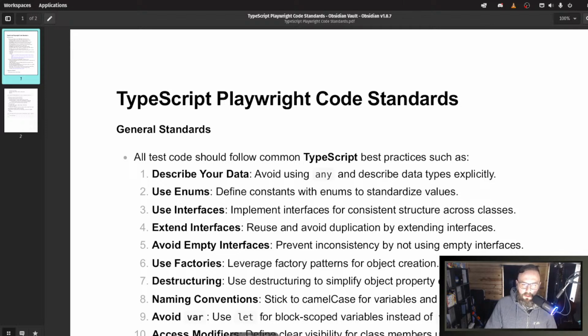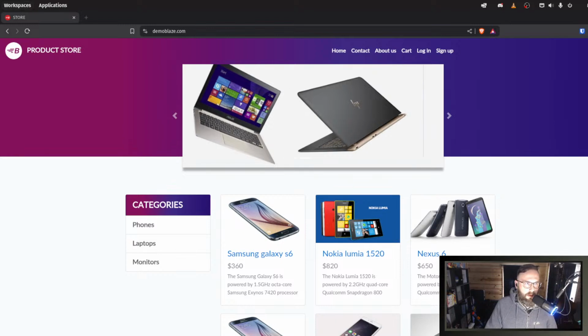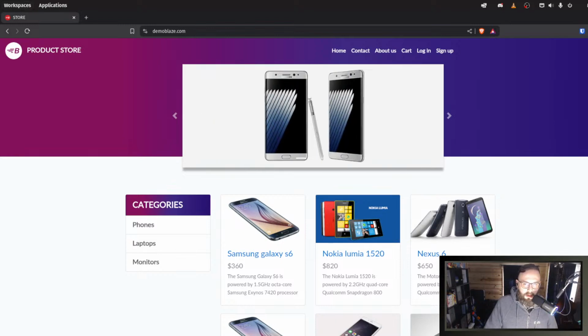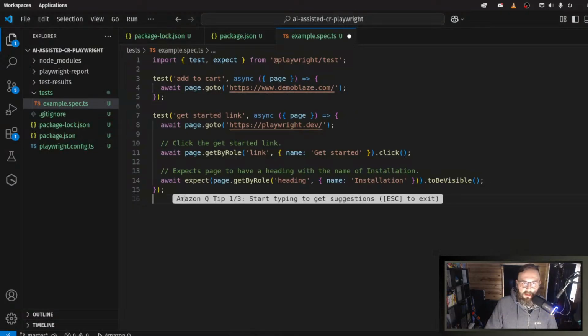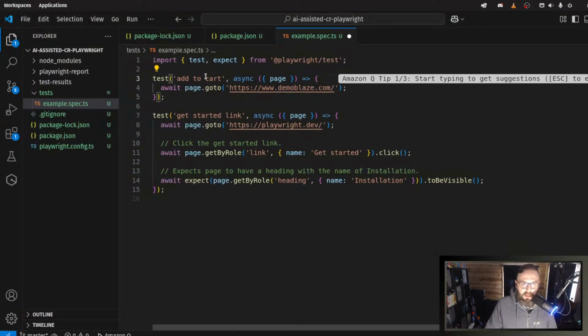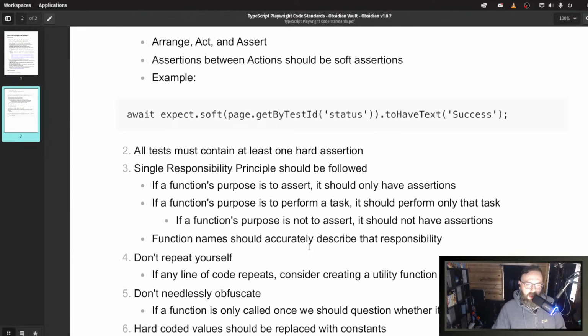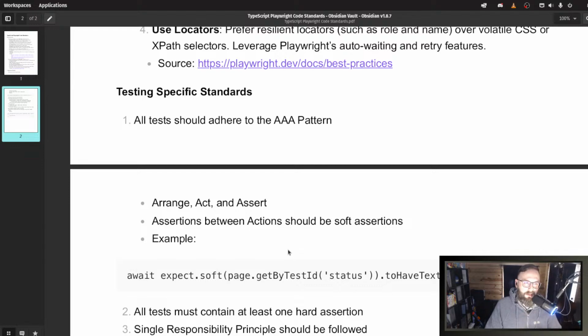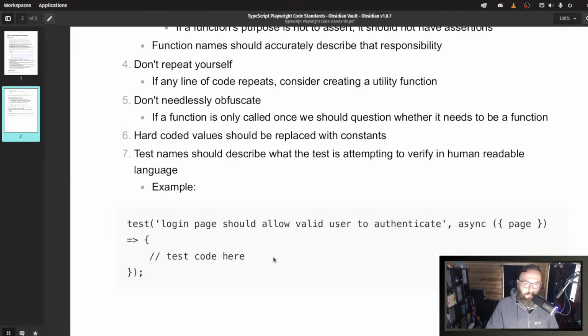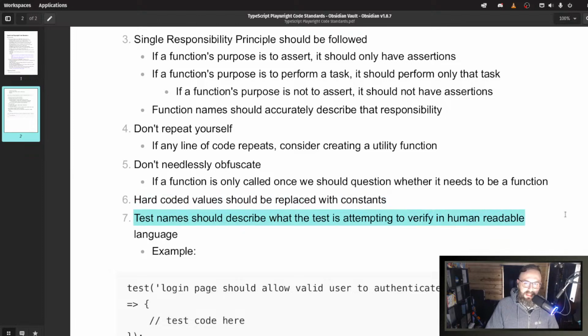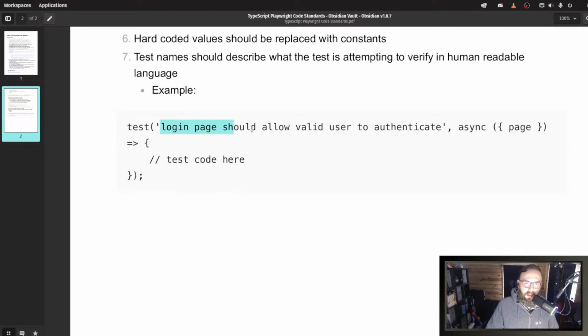Okay. So let's just write a test here. So the first one, add to cart, because this is the kind of name that I hate. If we look back at the doc, a lot of these testing-specific standards are my personal standards. But if you look, test names should describe what the test is attempting to verify in human readable language within reason. Don't go crazy. Something like, login page should allow valid user to authenticate. When that test fails on an assertion, it's really clear what the problem is.